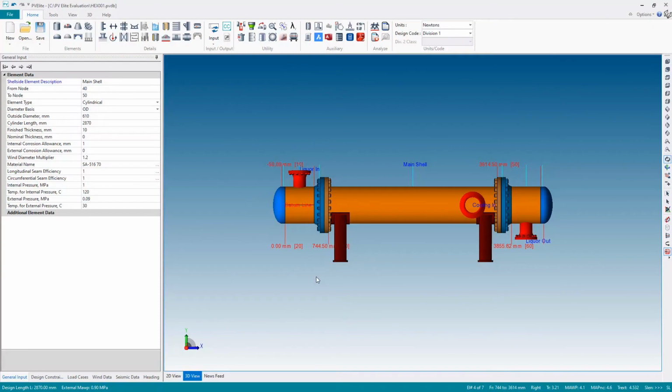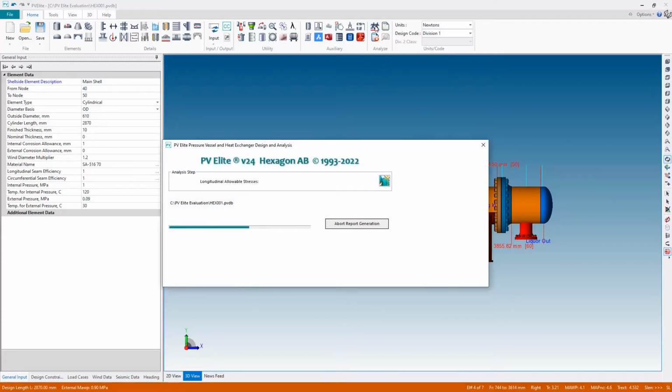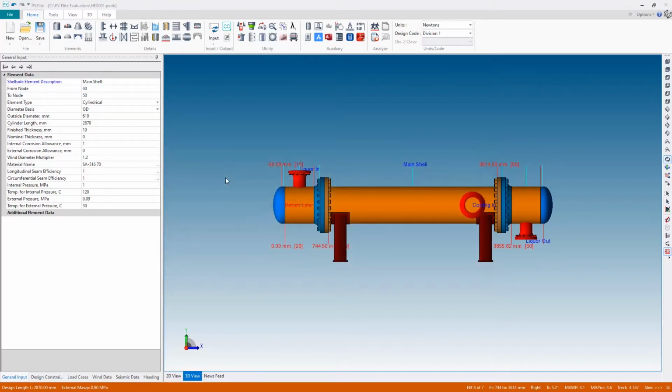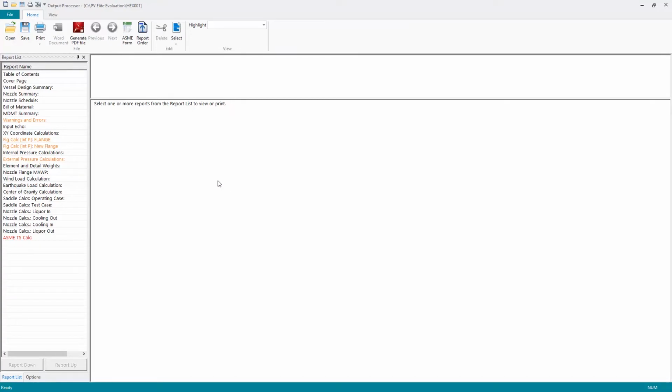Alright, so let's run the analysis now that the heat exchanger is complete. Go to the ribbon, hit the running man to run the analysis. And the calculations run, and the analysis is now complete. And once the analysis is complete, we now see the output processor.